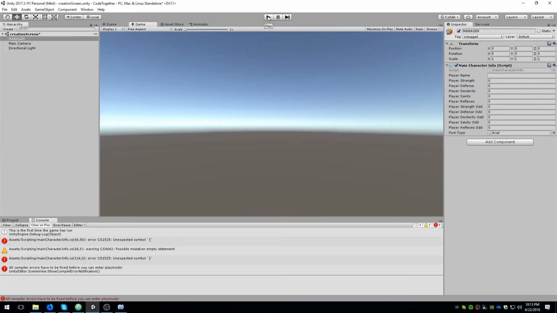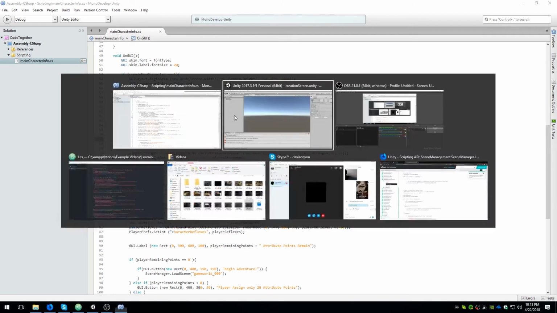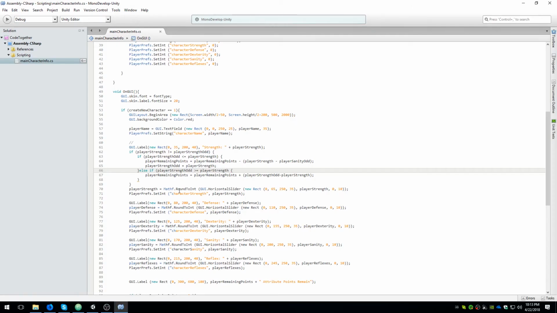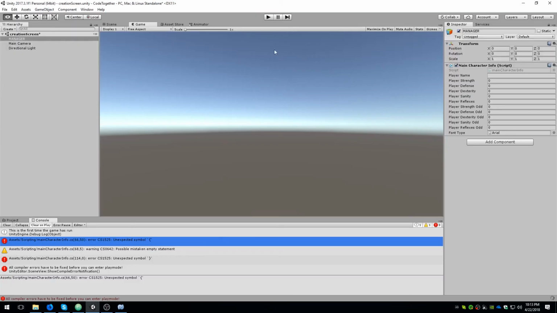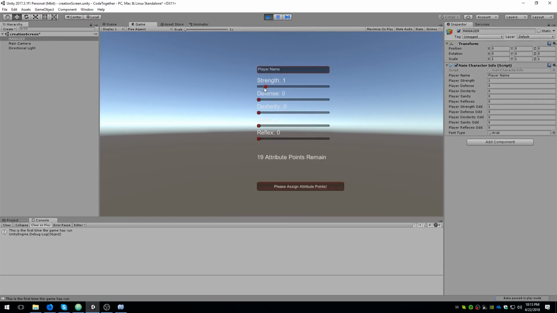Oh, something's wrong. We have an unexpected symbol somewhere. Where's the unexpected symbol? Else if, oh, we didn't put our end parentheses. So click play twice, because we've got to reset the game. We'll see player strength when we go this way, it goes to 5, but now we're getting our points back.